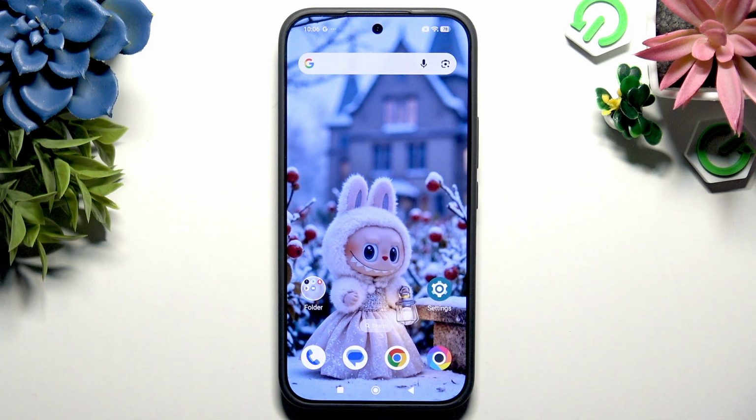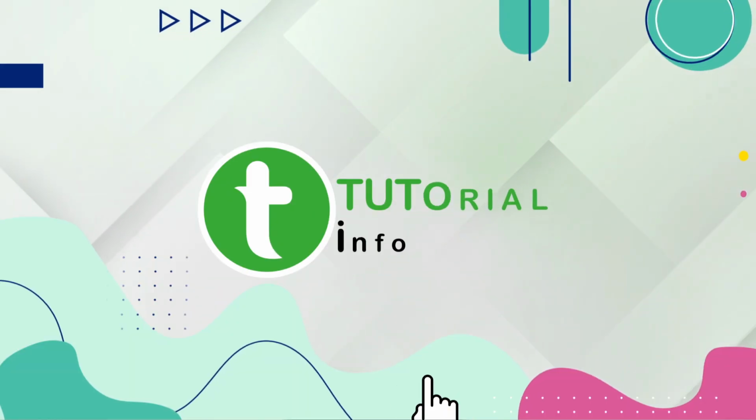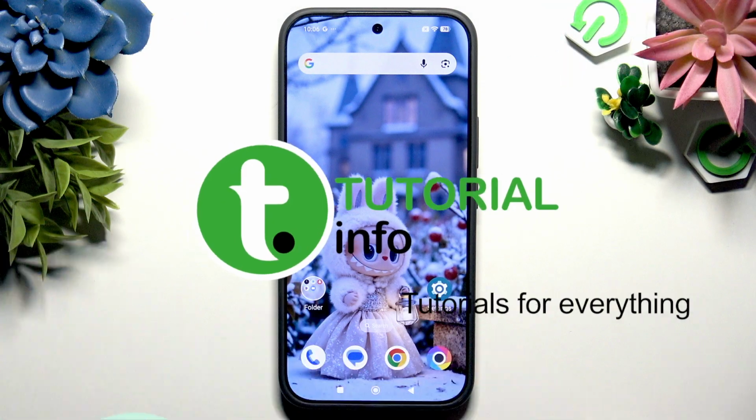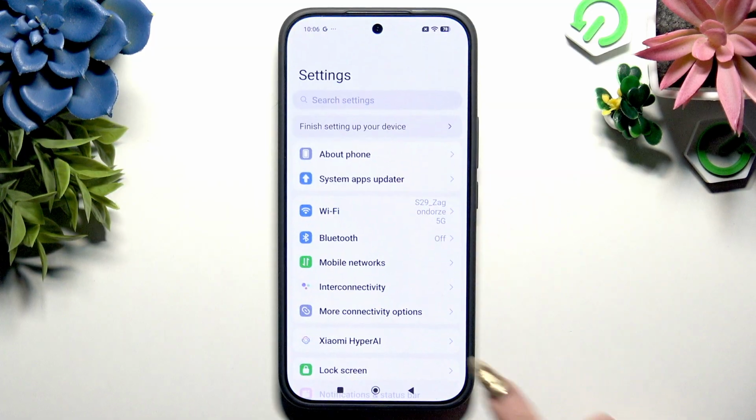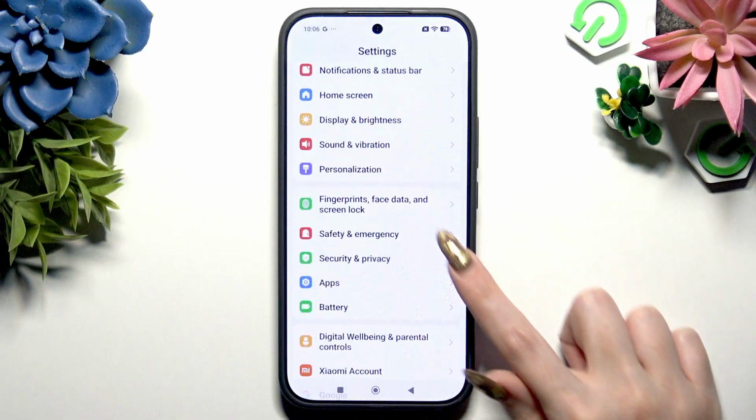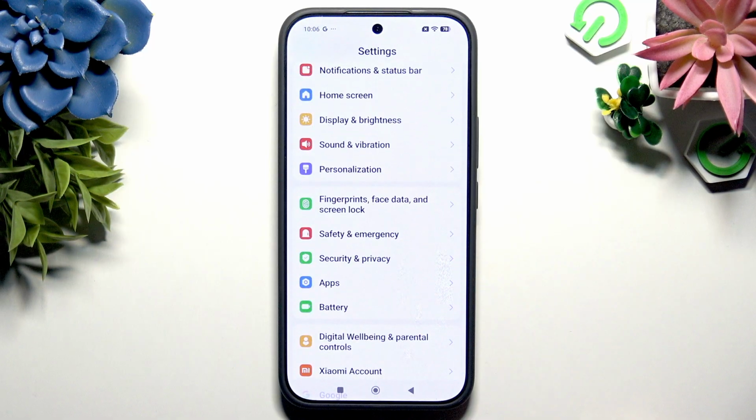In front of me is POCO F8 Ultra, and today I would like to show you how you can clone apps. Start by opening Settings and scrolling to hit Apps section available here.